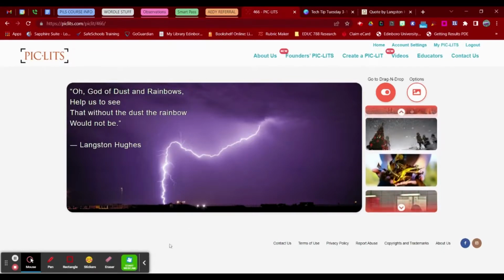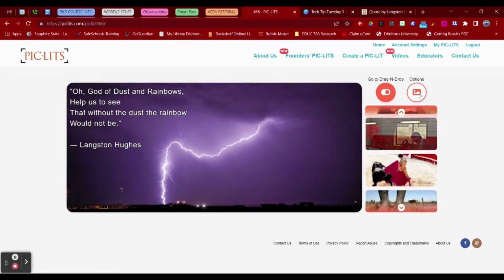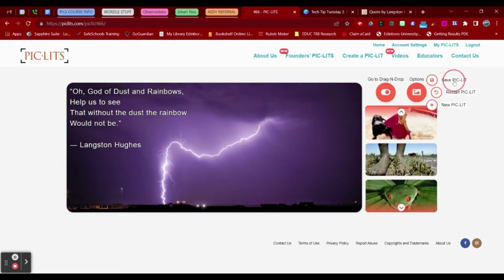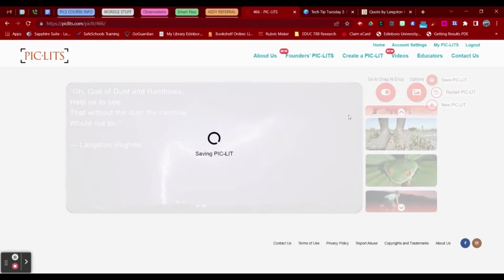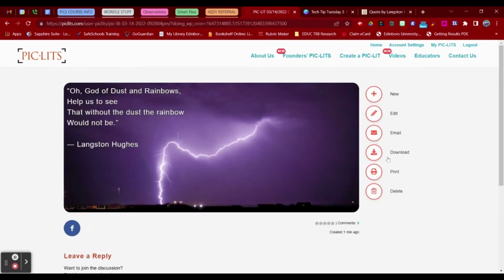Now, what you can do after you are finished, or once your students are finished, they can then click Options, Save. And as soon as that goes through, it can be downloaded. It can be sent via email. It can actually even be edited later on if they have an account and they save it. Or they can print it directly. So there's lots of cool choices there.